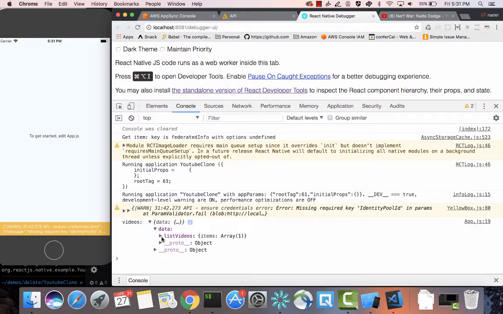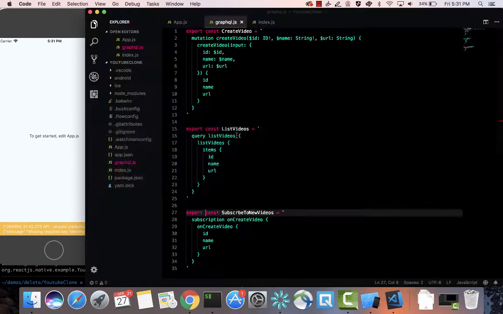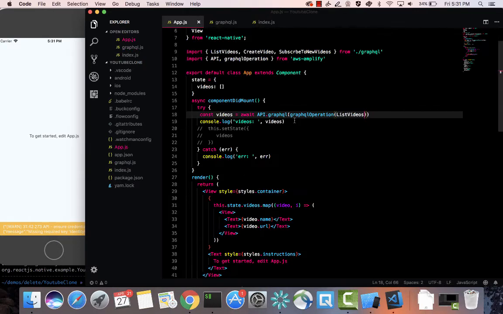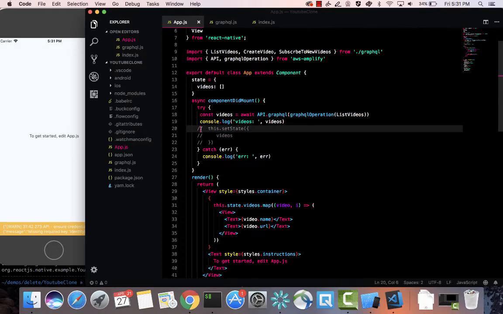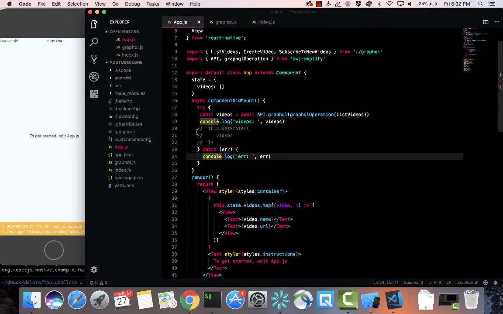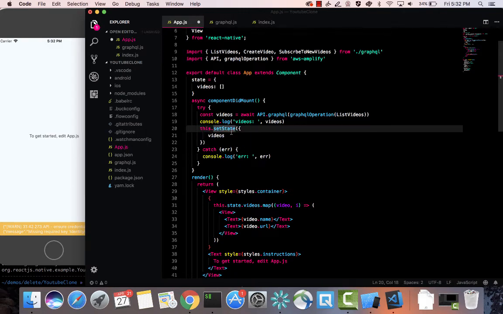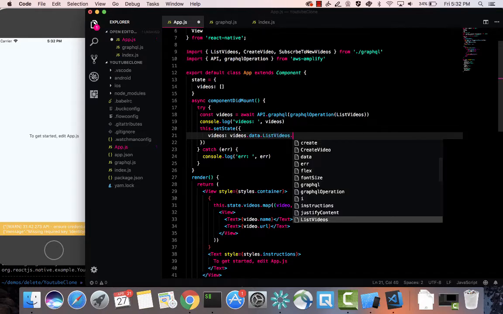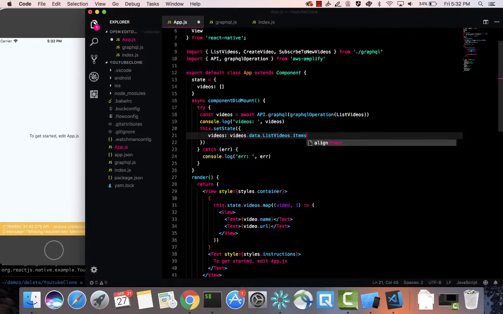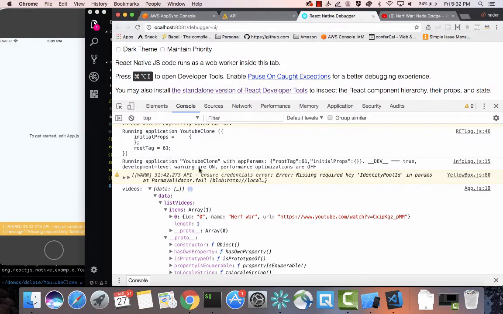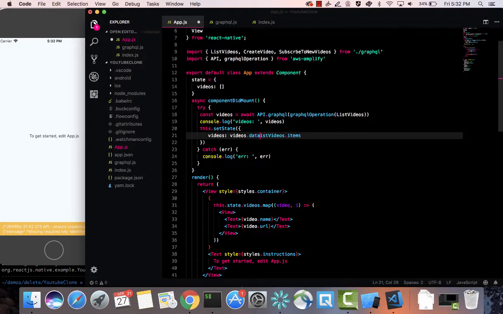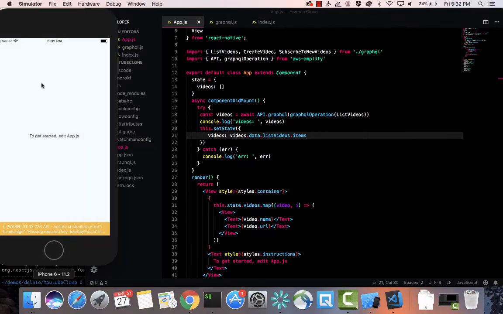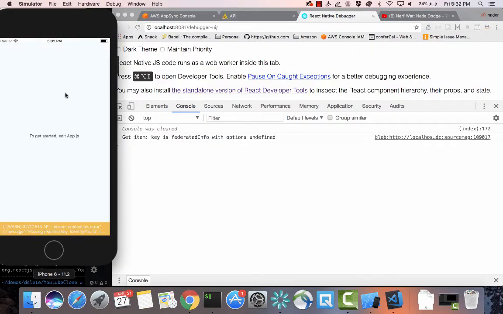So we have videos, and then the videos has videos.data.listVideos.items. So instead of just setting videos to videos, we'll set videos to videos.data.listVideos.items. And it looks like listVideos is lowercase. All right, let's see if this works.